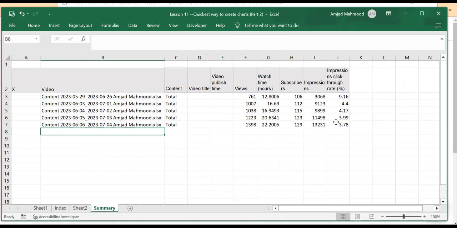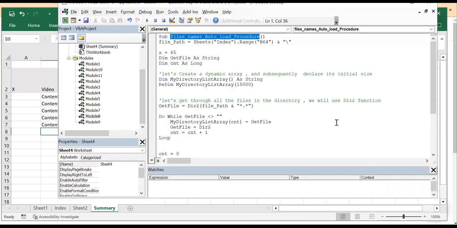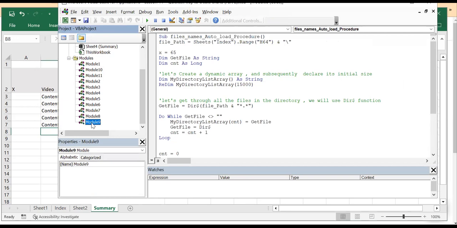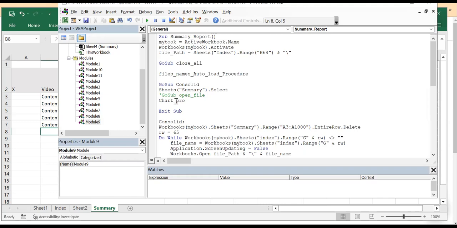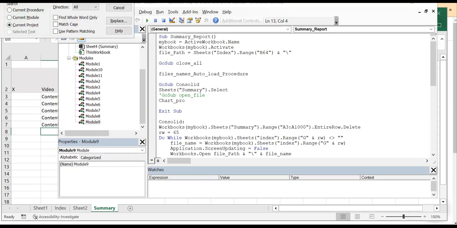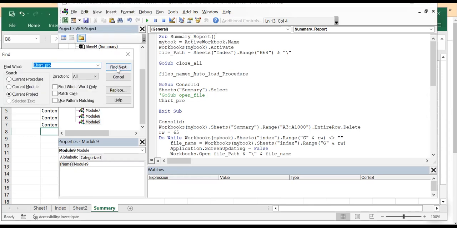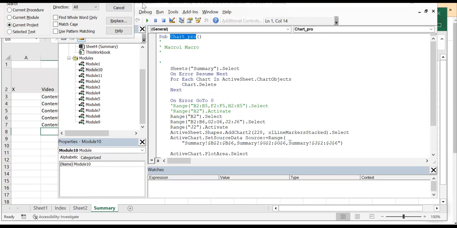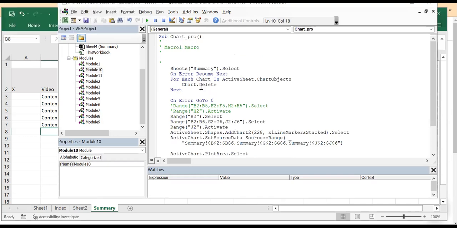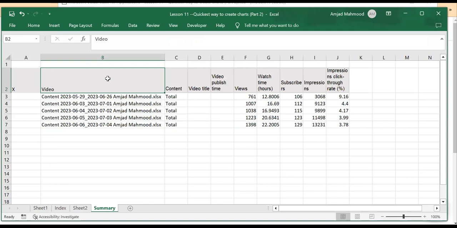So let's go to the chart pro. This was our procedure, and here is the chart pro. To go to the chart pro, press Control F, and it will take you to the sub chart pro, right? Okay, so you can see 6. This B2 is okay. Why? Because this will never change.